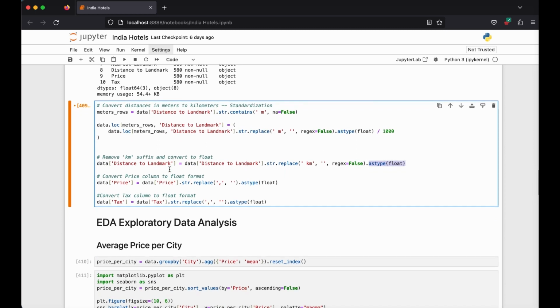The next is price. Price, as we saw, has commas. Commas have to be replaced with empty, and again we convert it into float. Another one is tax. Tax is the same. Some of the tax values we've seen earlier had commas. We're removing the comma and converting the type into float.